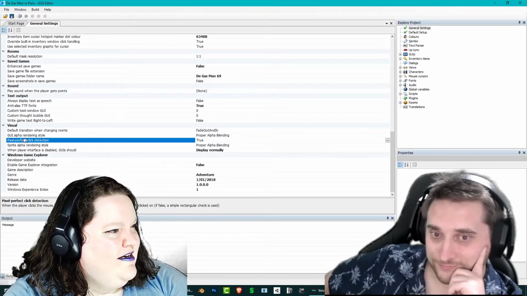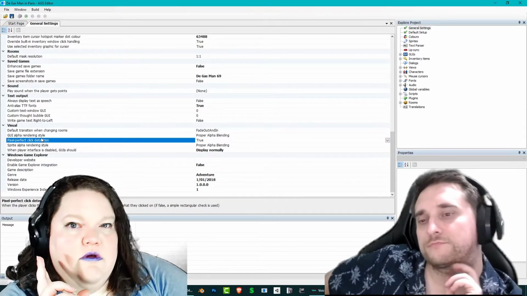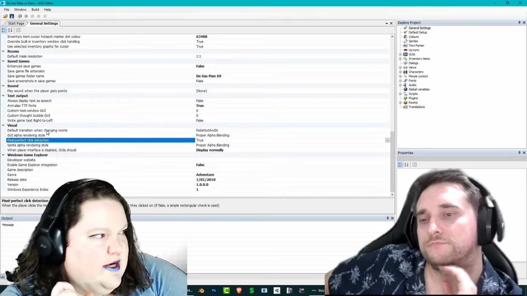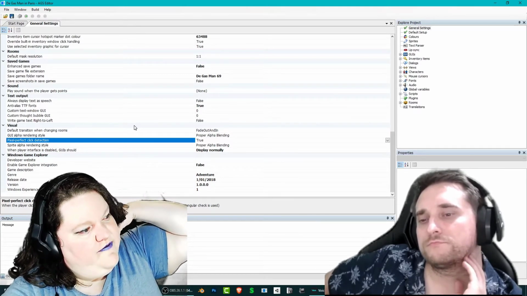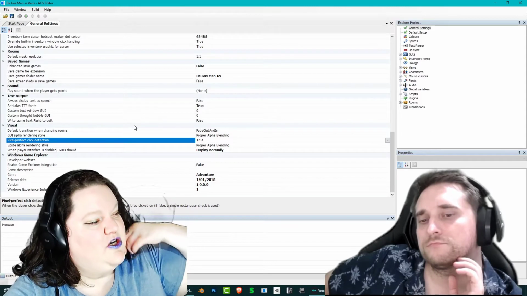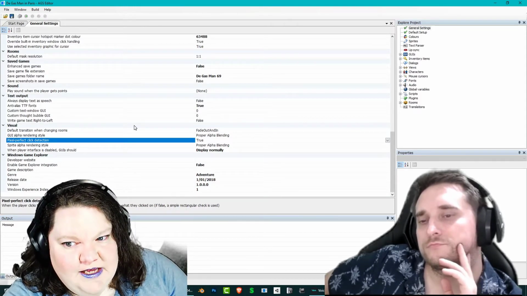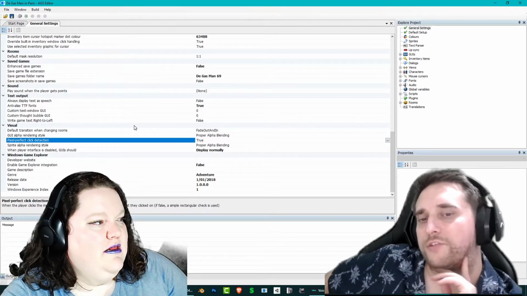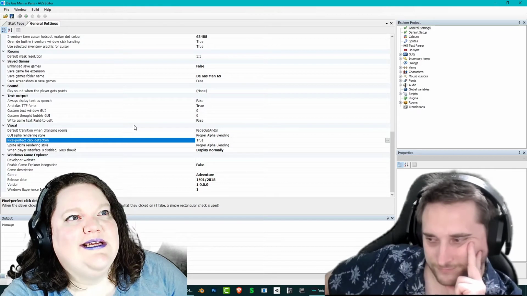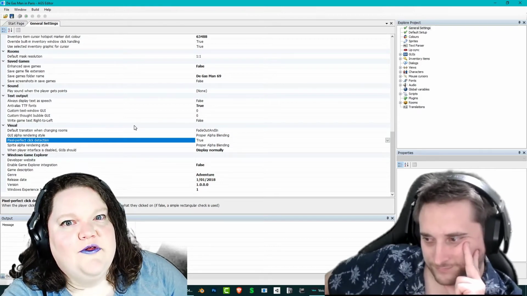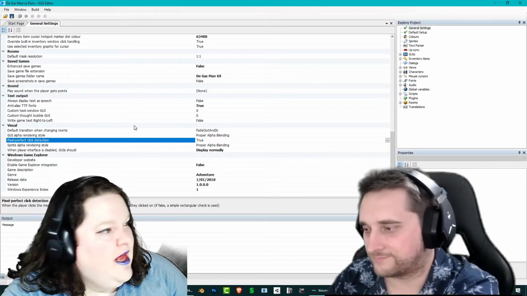Yes. Pixel perfect click detection. Ooh, how pixel bitchy do you want this to be? When the player clicks the mouse, a pixel-perfect check will be used to decide what they clicked on. If false, a simple rectangular check is used. So for pixel hunting and whatnot. Yeah, but at the same time, there's no harm if you leave it on and you've just got basic boxes.